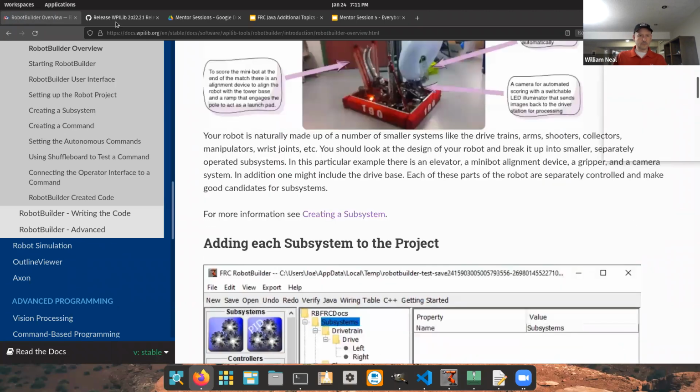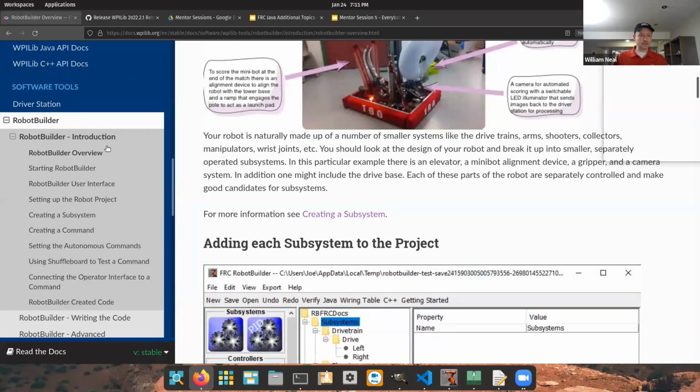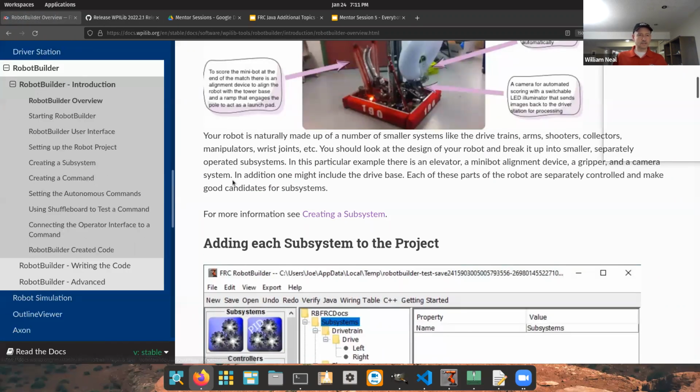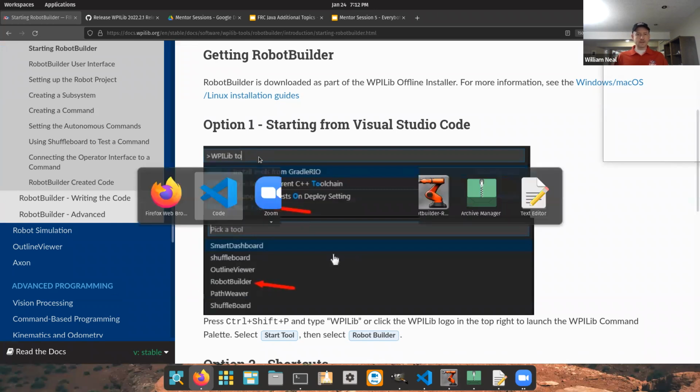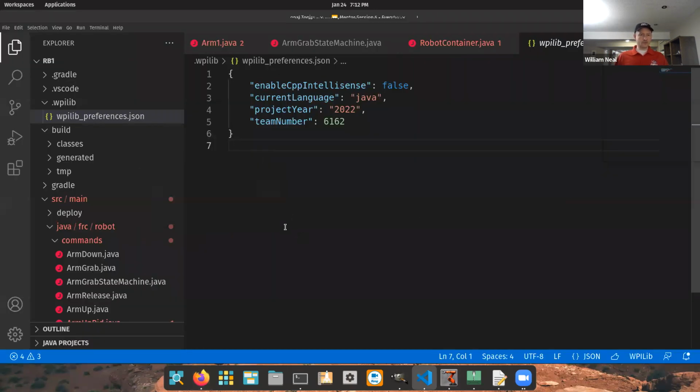It tells us a number of things. So whatever I speak about this evening is based upon and rooted in this guidance here on the website. And so what we're going to try to do is launch the robot builder. Starting the robot builder here has some instructions. Under WPILib, the start tool is what we use to launch it. So let's try that now in our VS Code.